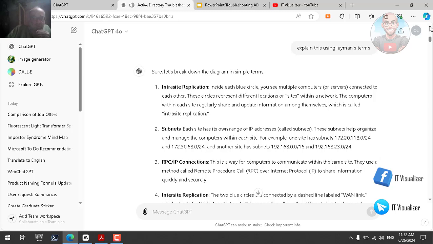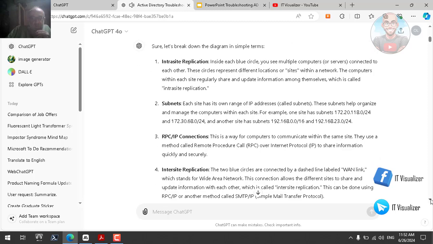2. Subnets. Each site has its own range of IP addresses called subnets. These subnets help organize and manage the computers within each site. For example, one site has subnets 172.20.118.0/24 and 172.30.68.0/24, and another site has subnets 192.168.0.16 and 192.168.23.24. 3. RPC IP connections.